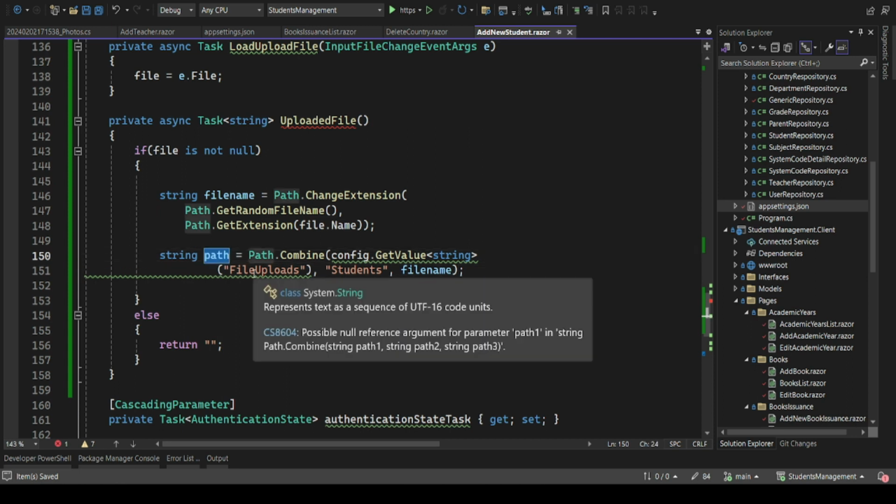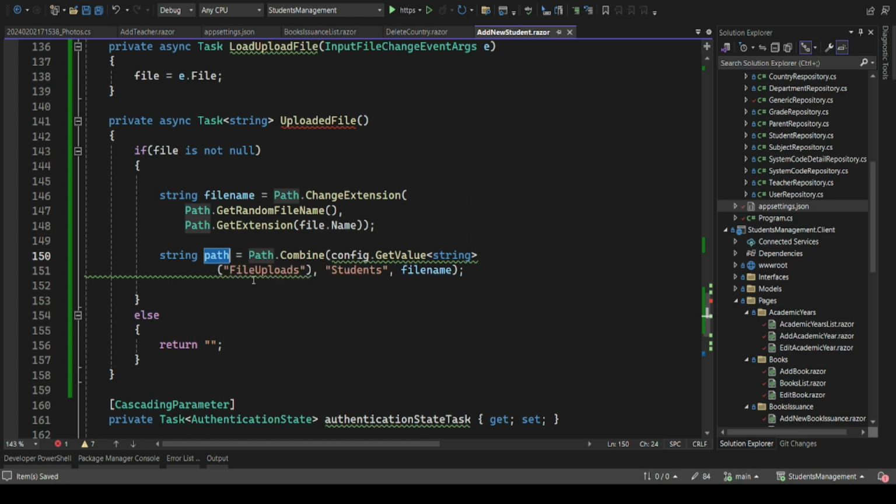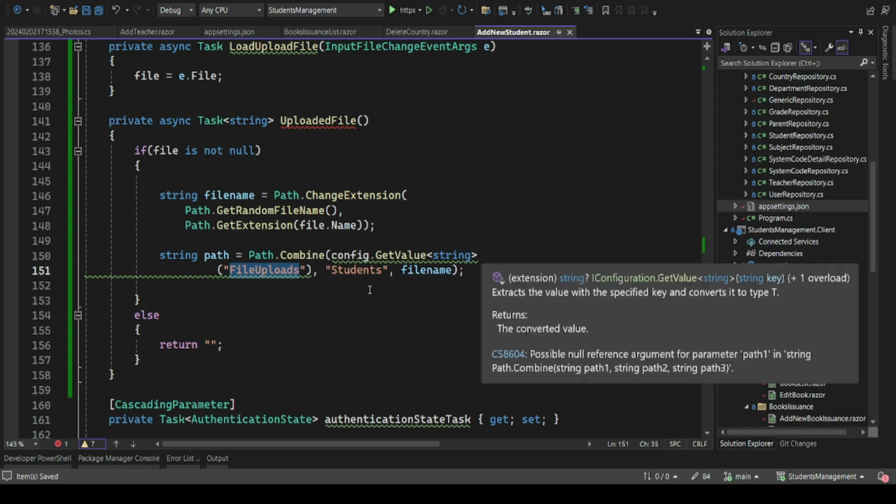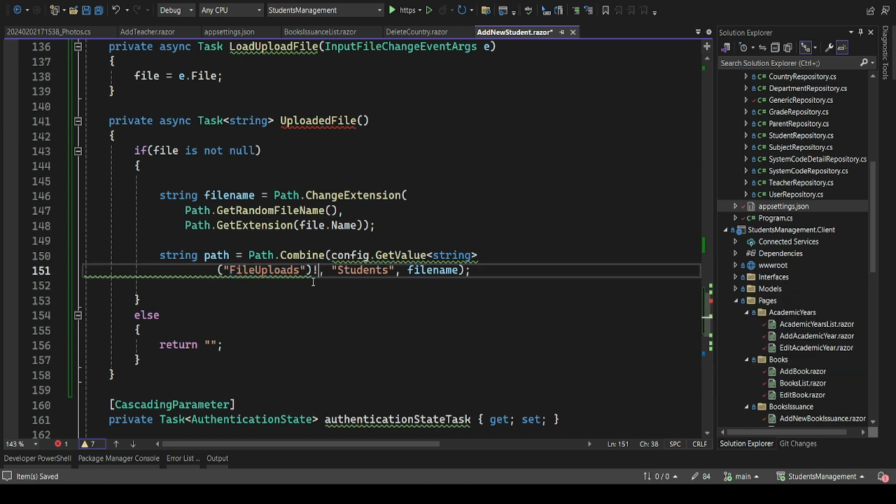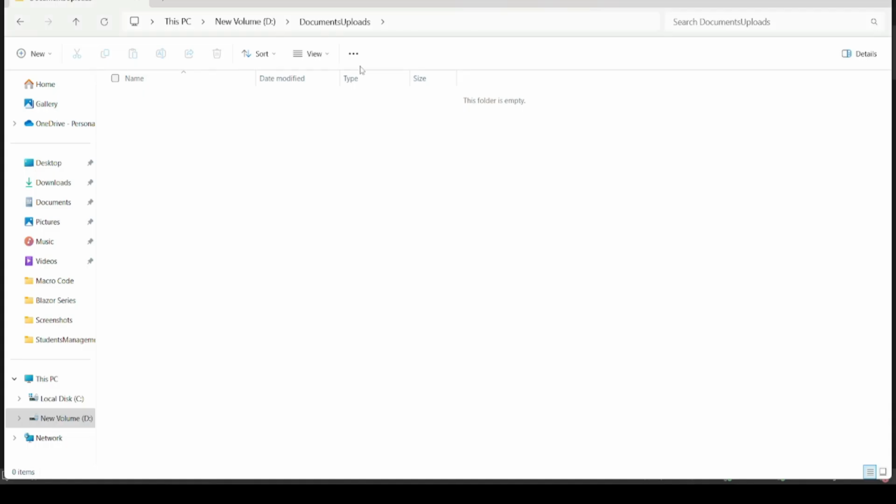It says there is a possible null reference argument for parameter path. So we are sure that we have the value for this file upload. To do that, we can add an exclamation mark there, then that will be solved. The next thing is, we remember we have our file uploads, which is actually this one.